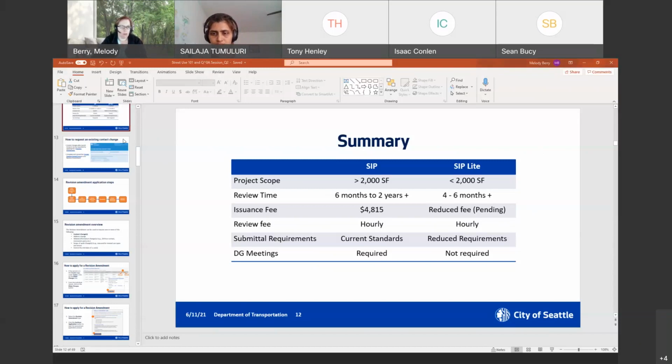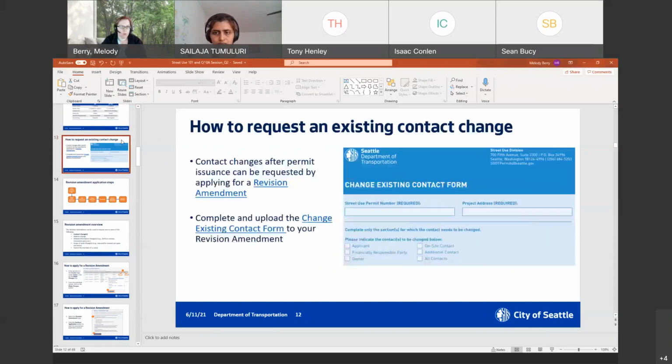Okay, we're moving on to how to request an existing contact. As everyone knows, we have 4 required contacts on all street use permits: the applicant, the on-site, the financially responsible party, and the owner. We also have optional contacts too. You can change any of these throughout the permit process, even before issuance.